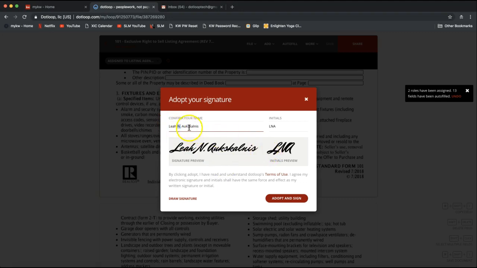So cross-check all looks good, but they could definitely change this up here. They can also draw their signature. I don't really recommend that if you're on a computer. It kind of looks like a 5-year-old drew the signature. But if you're on a tablet or a phone, you can absolutely draw your signature as well. So if all looks good, I'm going to go ahead and click Adopt and Sign.